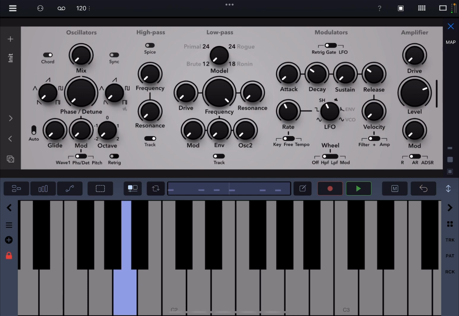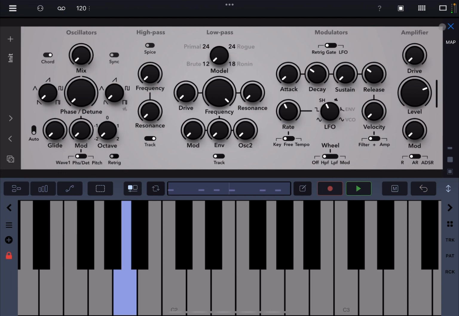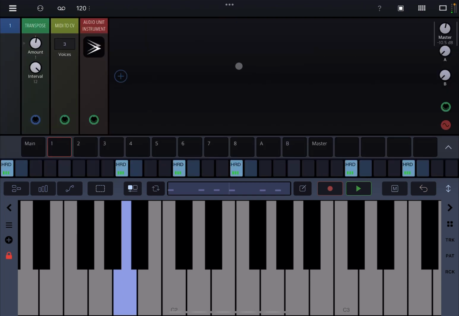Thank you again. So, this is what Dagger Synth's UI looks like. Pretty straightforward, nice controls. It's nice to keep it simple. As you can see, we are inside Drumbo. I just have a transpose MIDI rack, a MIDI to CV rack, and then I have an audio unit instrument track where I'm hosting Dagger Synth, which means it's an AUv3 compliant app.